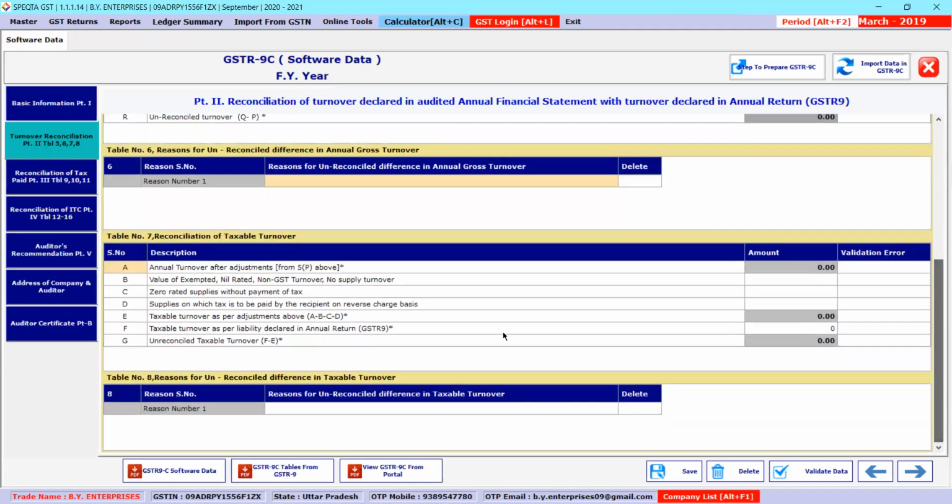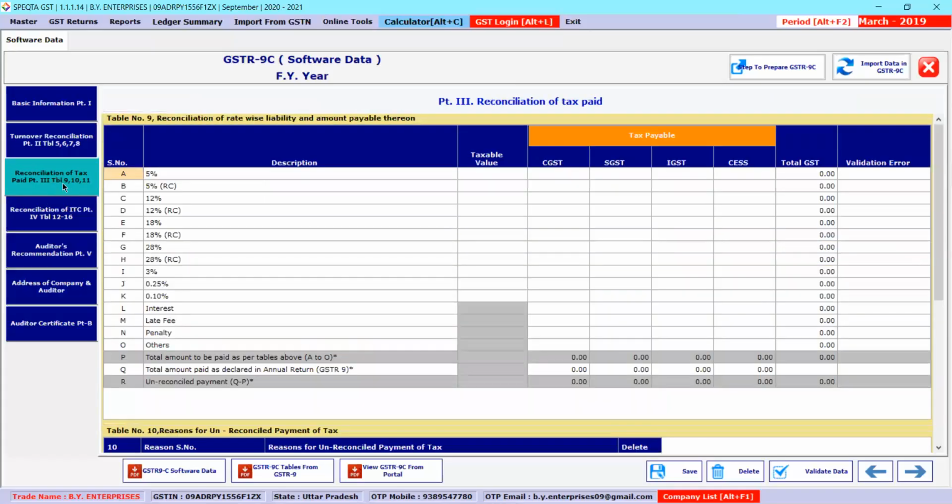Then coming to table number 7, reconciliation of taxable turnover. The table number 7A data will automatically come from table number 5B. And if we have any difference, we will write the difference in table number 8. Now coming to part 3, table number 9, 10 and 11.